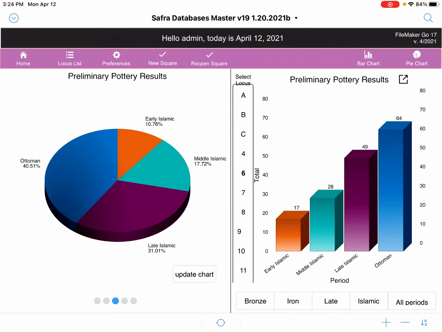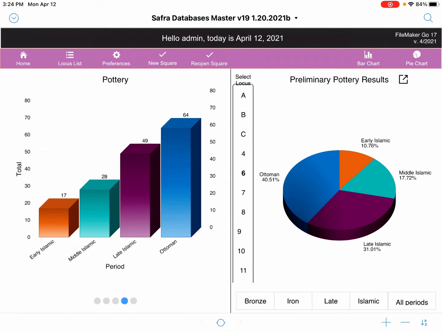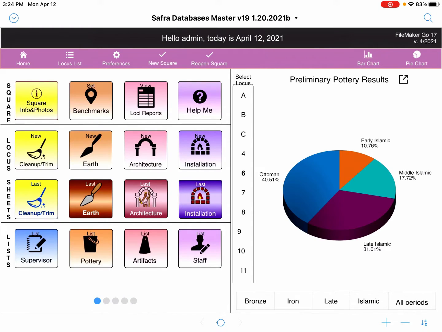But you could do it the other way too. So here is the pie chart. I can swipe only once and there's the bar chart. Whichever you like. You can do whatever works best for you. Anyway, this is one of the cool new features that we've added to our home page this season. But it's not the only one. It's not just about charts, as cool as that may be.